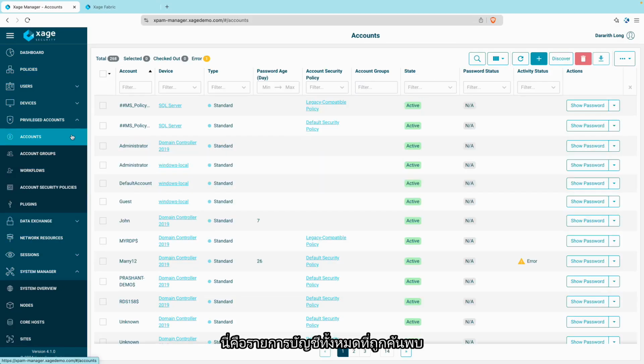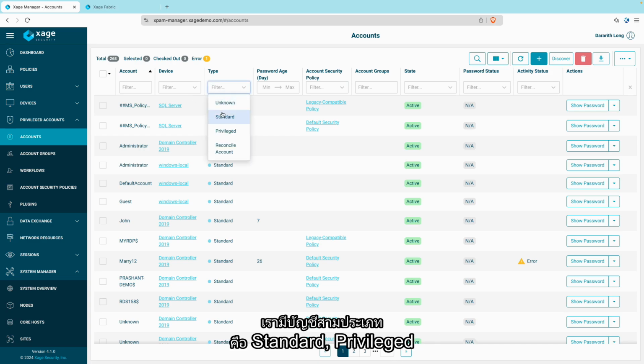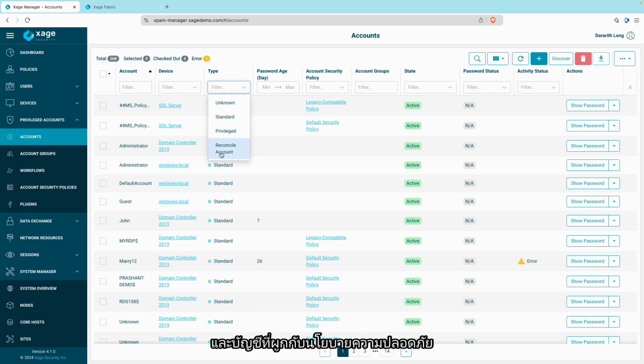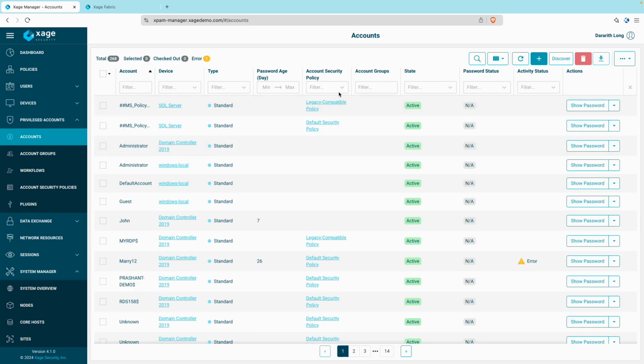Here is a list of all of my accounts discovered. My assets are listed under device. We have 3 types of account: standard, privileged, and reconcile. With account security policy, you can define and apply tailored password rules to specific assets. This ensures security while accommodating systems with limitations, like legacy assets that may not support special characters or specific password length. All of the columns here are filterable to make searching for anything a breeze.